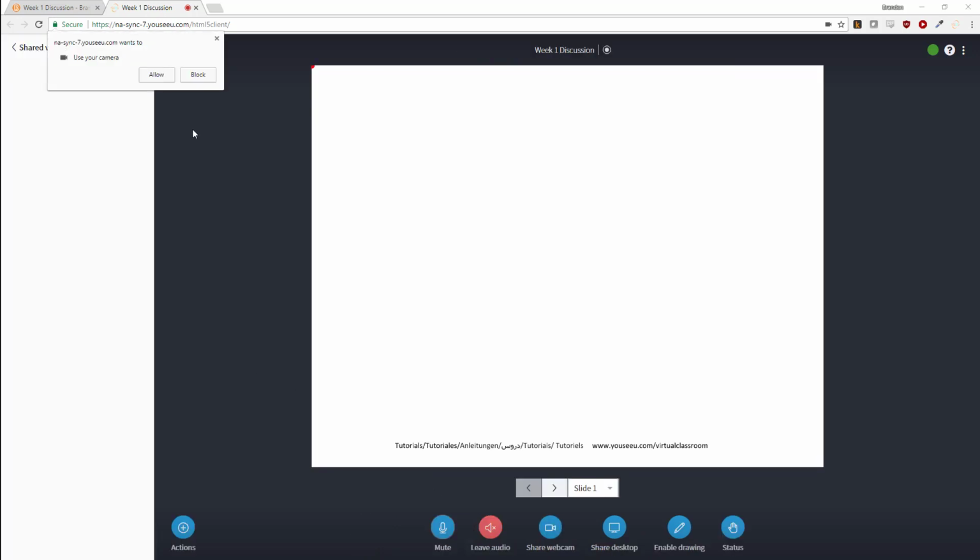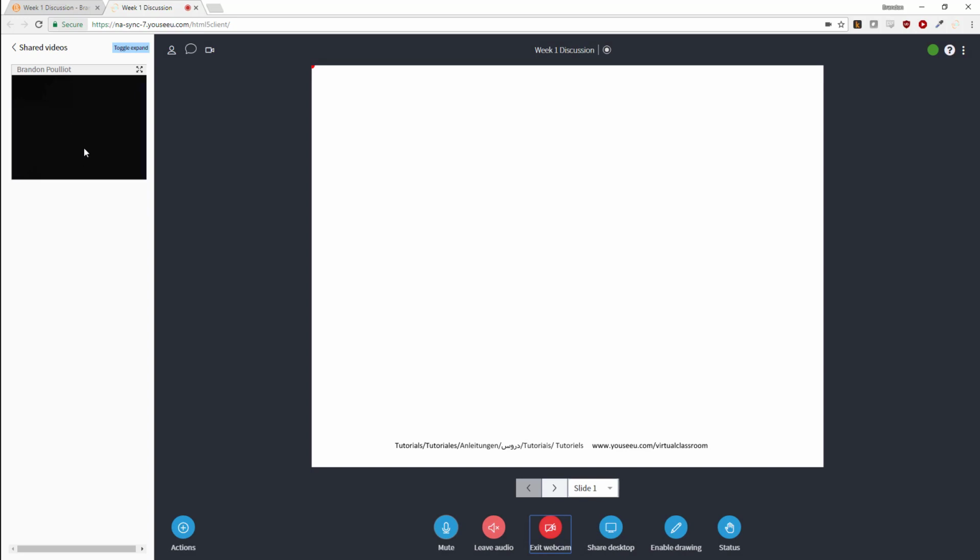Now, another easy one is sharing your webcam. I'm going to click it, just because we want to see this. It wants to use my camera. I'm going to say allow. Now, this is black simply because my laptop is in a dock, and my webcam is at the very back of my desk with the lid closed. So it's just taking a close-up shot of my keyboard tray right here.